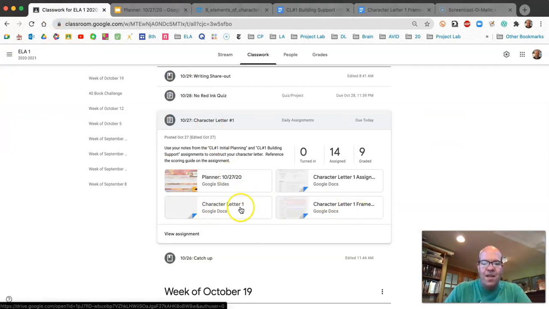So one of them is you're going to see a document, and you may have to view assignment, but you're going to see a document that says character letter number 1, and it's got your name on it. So that document is where you're going to type, and then when you turn it in, obviously make sure that you turn it in there.